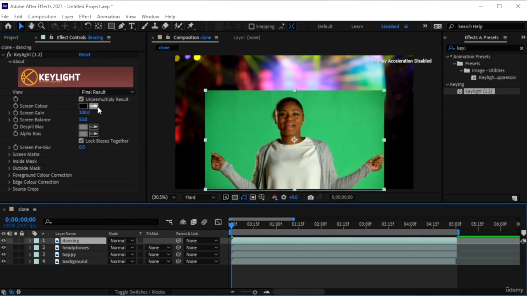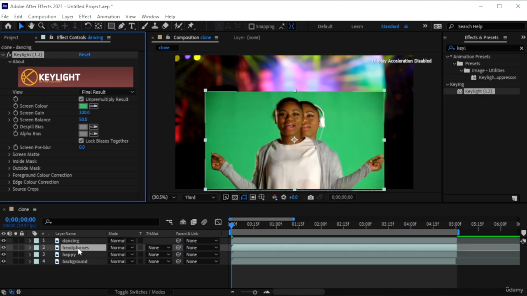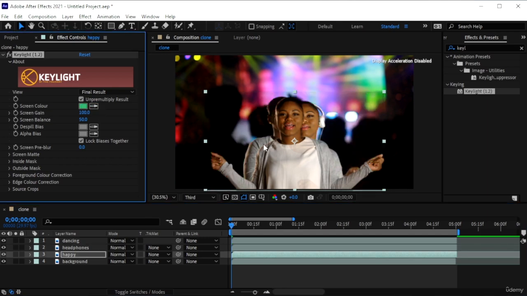Go on each one by one, get the eyedropper tool, and again select an area close to the subject so you are making sure that you're getting these sharp edges. So I'm going to choose this area. First one is gone. Second one, you can see it's behind her. Choose the second one. And then the third video, eyedropper tool, the third one. So now we have removed the green screen and we're left with the person just going around.